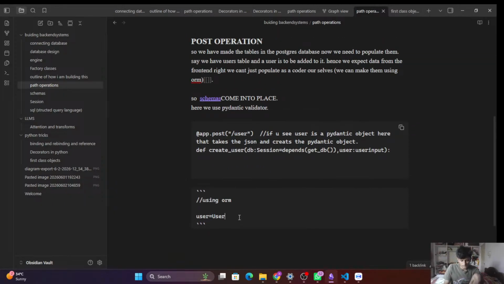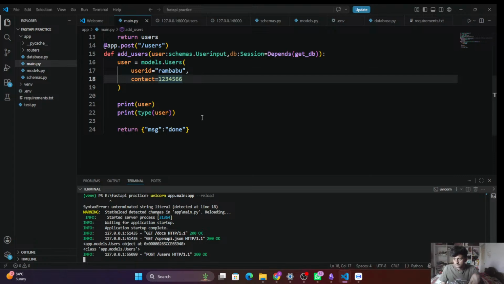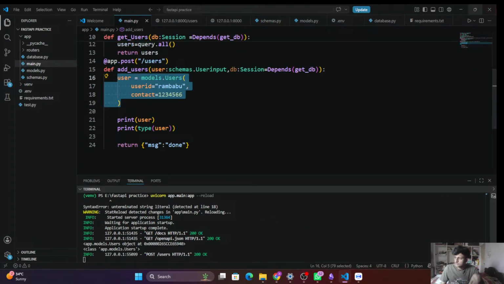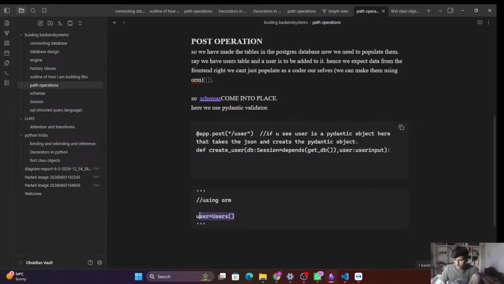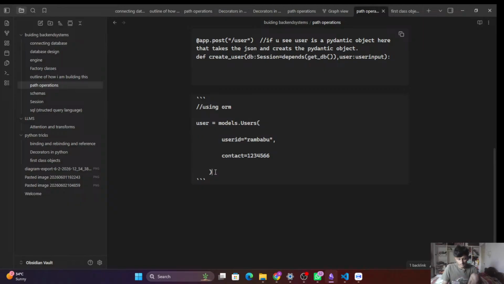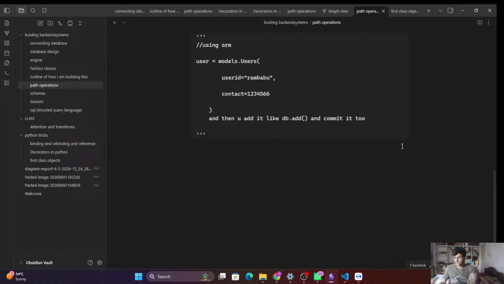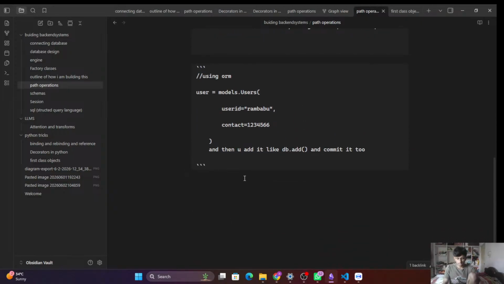So to the users table, and I'll just get the object. Using it, you can just update it like this, and then you add it like db dot add and commit it too. So that is using ORM, right? You can use an ORM to write the post request.